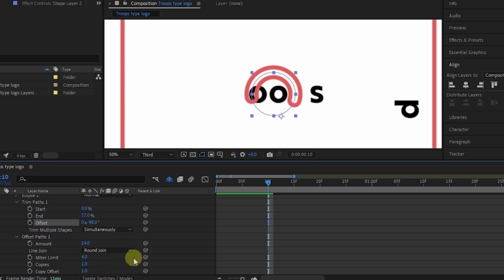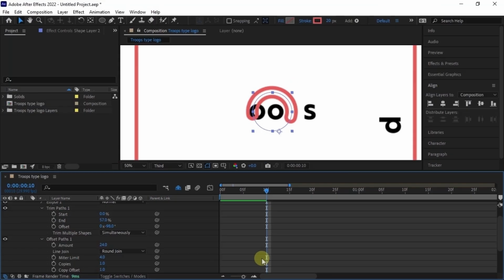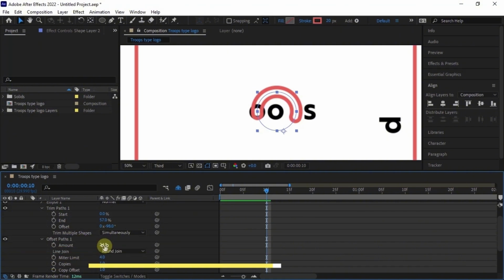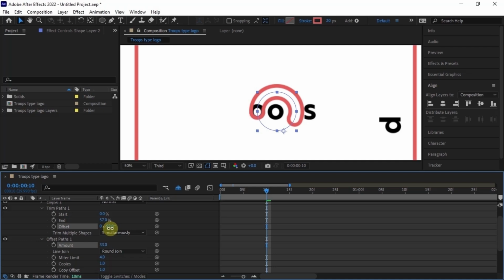And then just move the position of the new shape that we created by clicking on the right arrow on my keyboard. You can hold shift and click on right arrow to move faster. I will adjust more amount of the offset path, and maybe just a little bit of the offsets and the trim path until you have something like this.